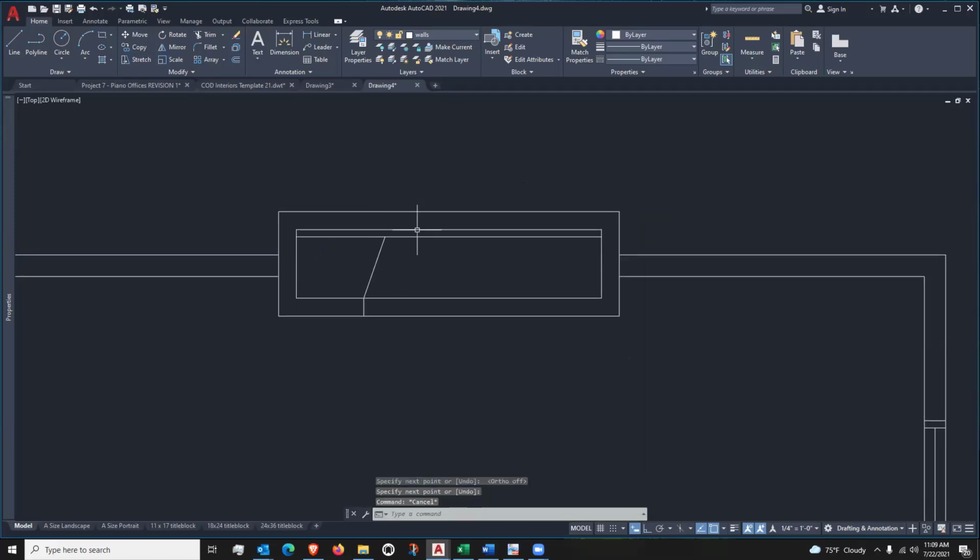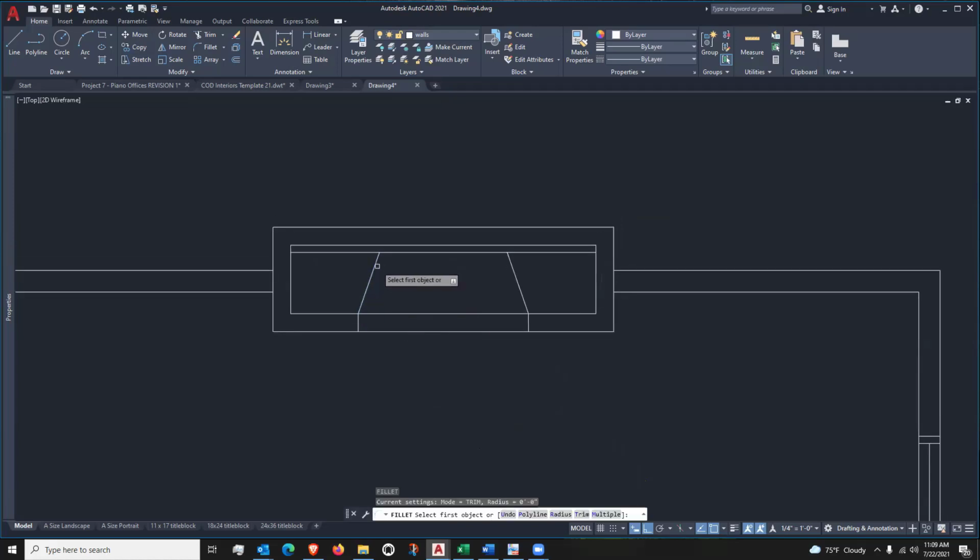Now what I can do is do the mirror again. I can mirror those 2 lines based on the center of the fireplace. Make sure my ortho's on, ensure that I'm getting straight. Do not erase source objects. And then let's just trim this out. And I'm going to trim this, but I'm not going to trim this because the fireplace is up a little bit high.